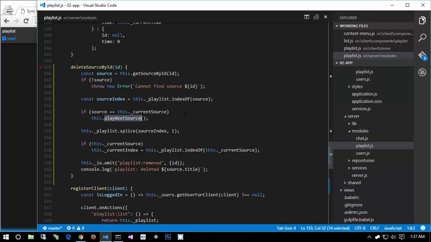There we go. Okay, make sure that you play next source before you splice. That was my mistake. Sorry, guys. The point is that we can now delete everything. And that's what we're looking for.